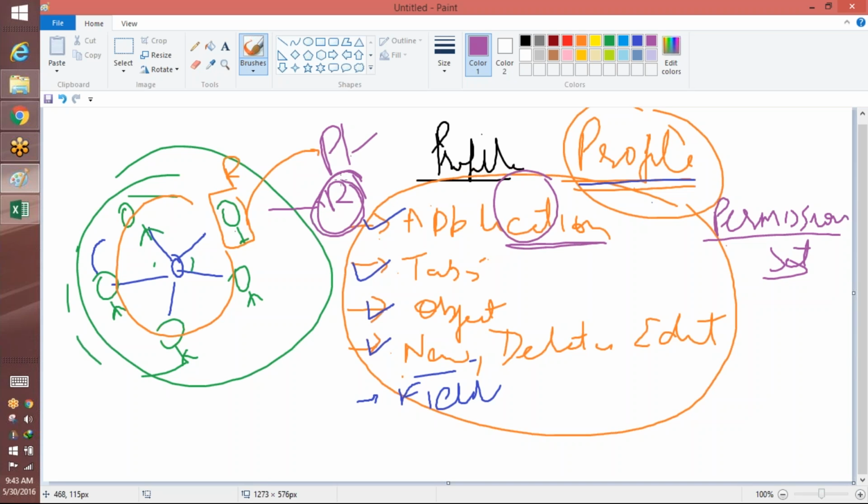You cannot say that, okay, now he does not have visibility on this application, and that is controlled by permission set. So with a permission set, you can only give him more permissions. You cannot take away the permissions that already exist. And one particular individual can have multiple permission sets, but he can only have one profile at a time.